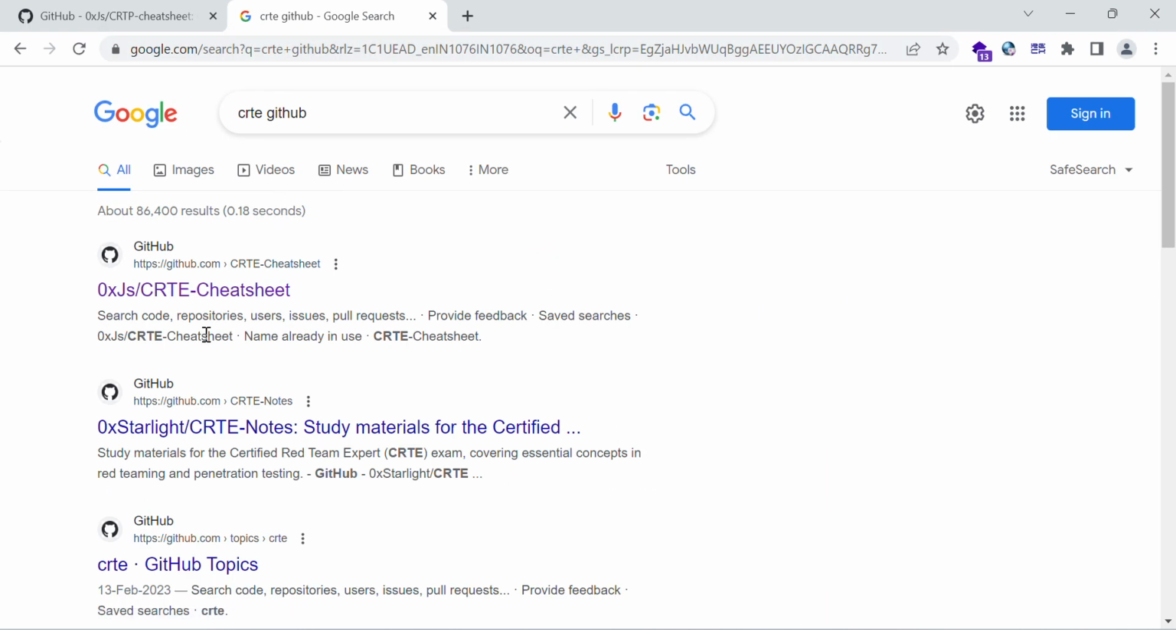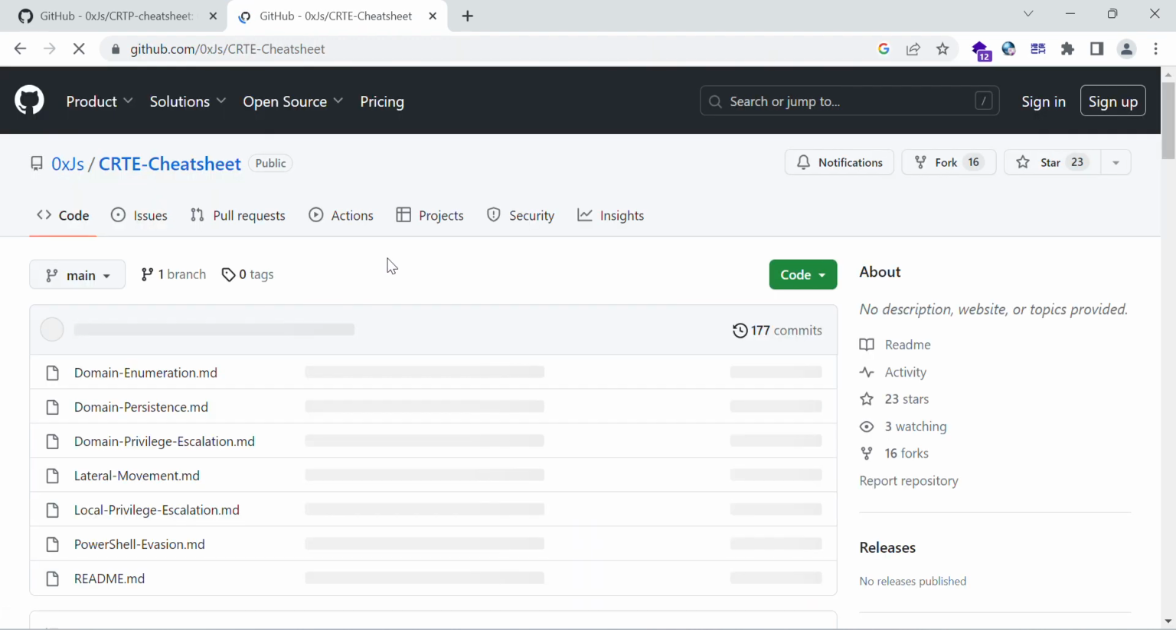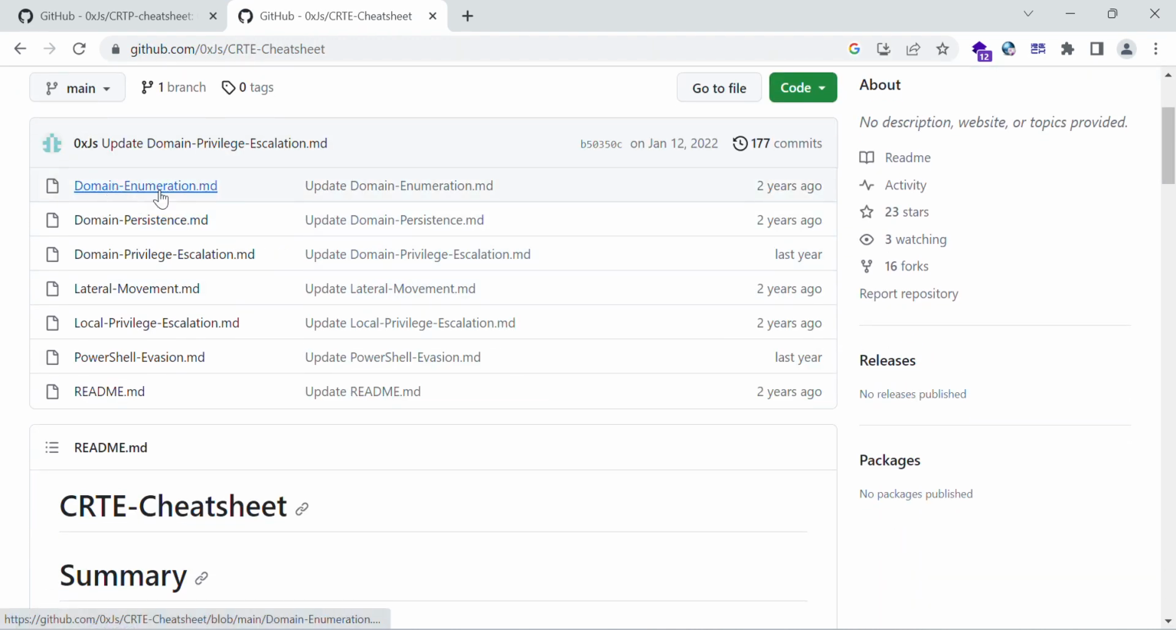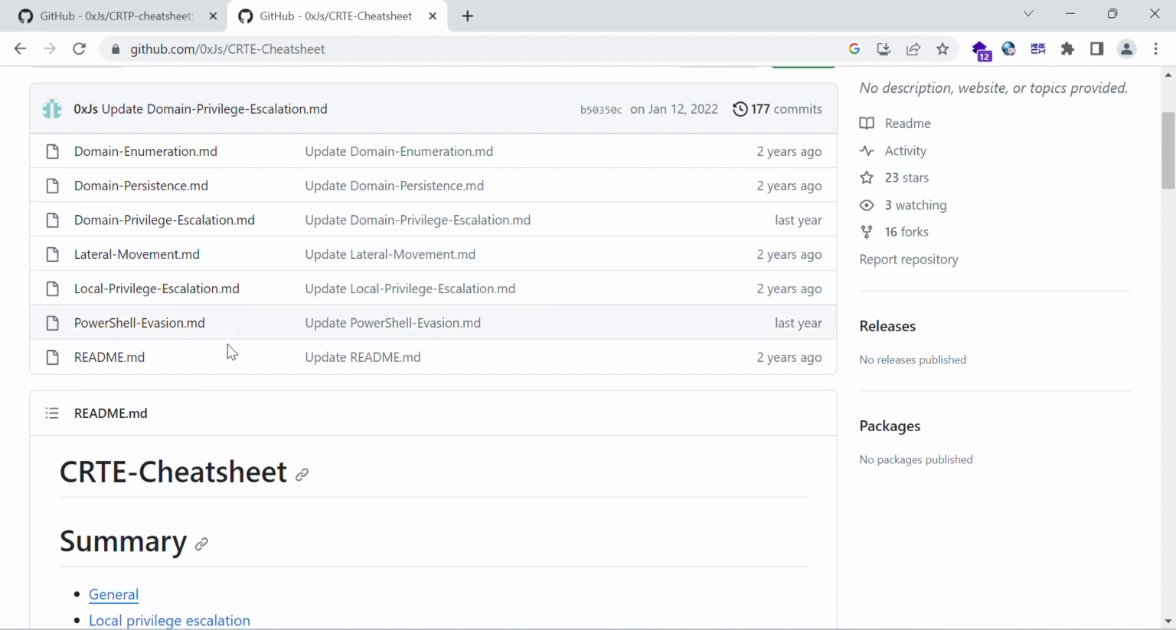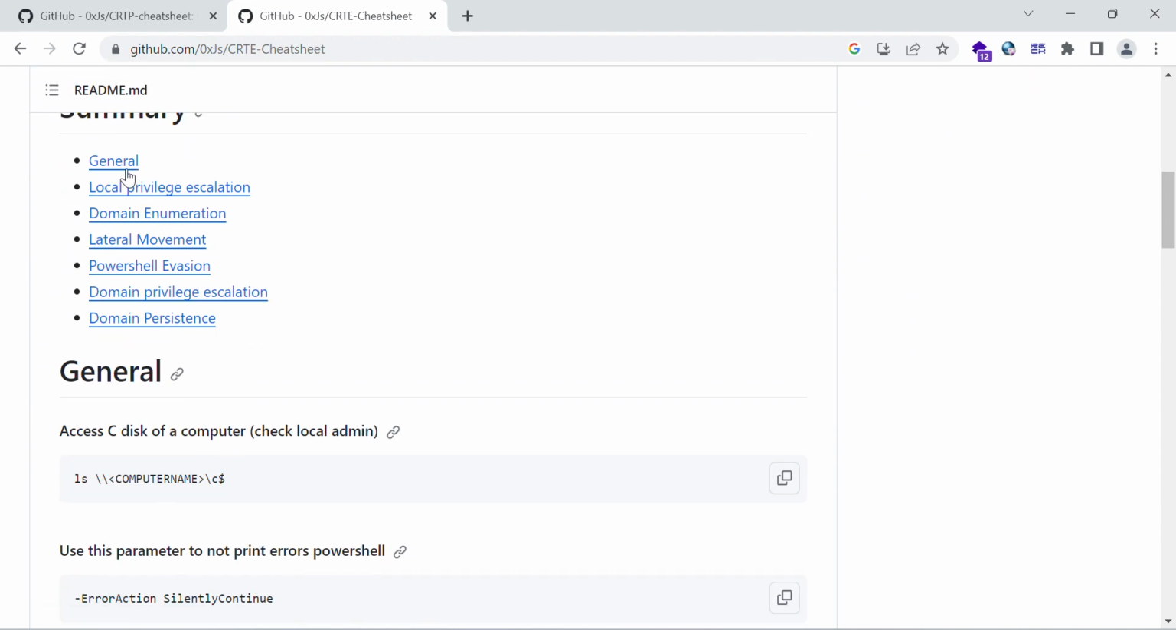Here, once you open it, you will find the topics: domain enumeration, domain persistence, domain privilege escalation, lateral movement, local privilege escalation, PowerShell evasion, and readme. It is the advanced one. Once you're done with your CRTP certification, you learn the basic terminology required for the red teaming approach. You can then go for the CRTE examination using this CRTE cheat sheet.